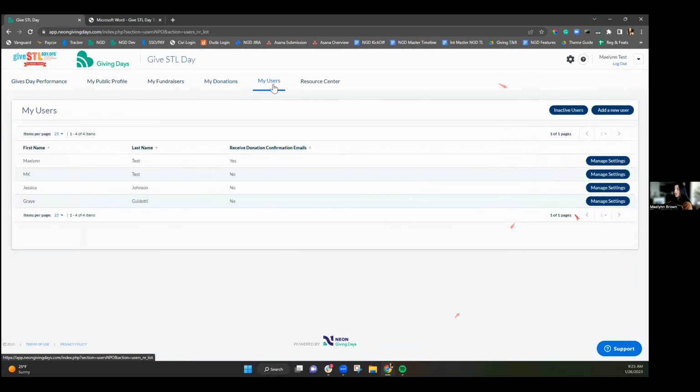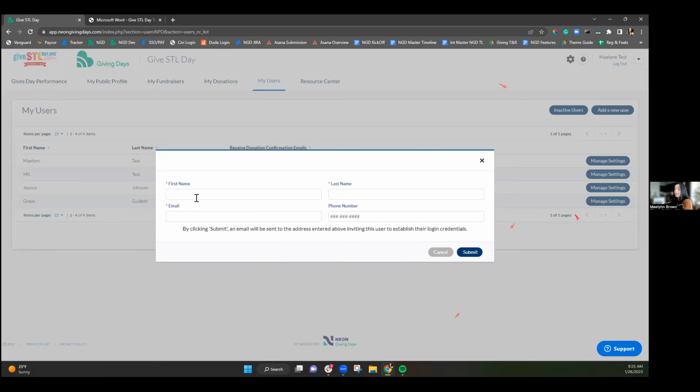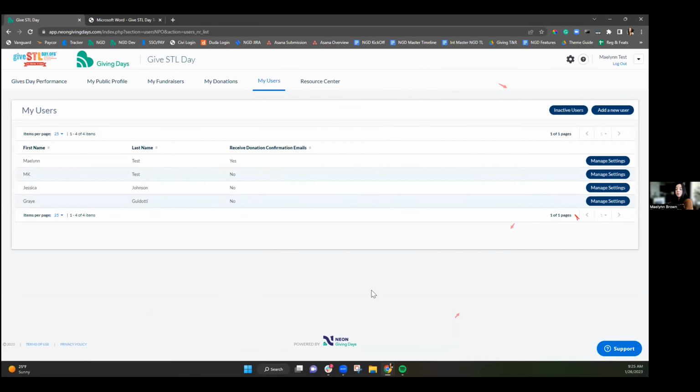The next section we'll take a look at is the My Users area. So this is a list of basically who has access to log into your organization. So you can always add a new user here. Say if maybe you have a new volunteer or someone new that's helping you, you can add a new user. Just list their first name, last name, and email. Phone number is not required, but it's nice in the event that, you know, Emily or Greg need to reach out to you. But once you fill this out and click submit, this will send them a password reset email so they can set a password themselves.